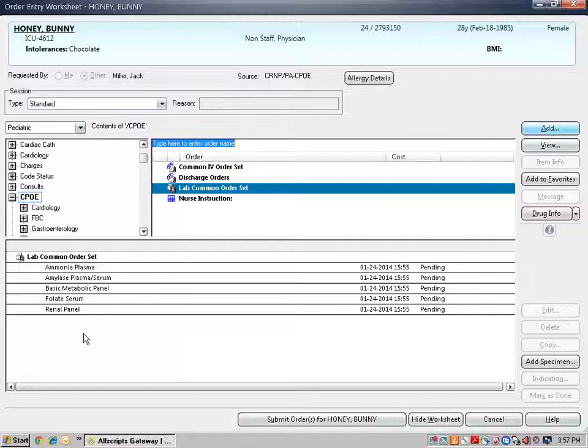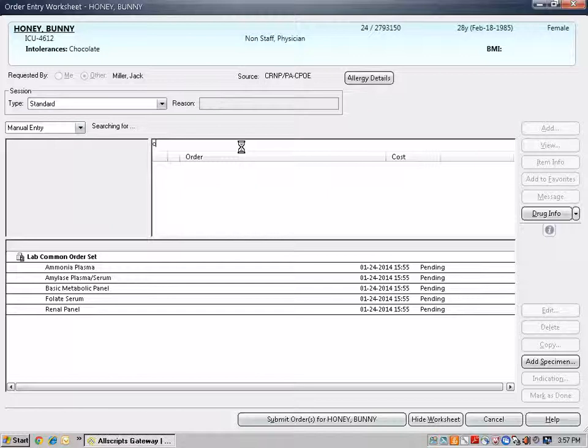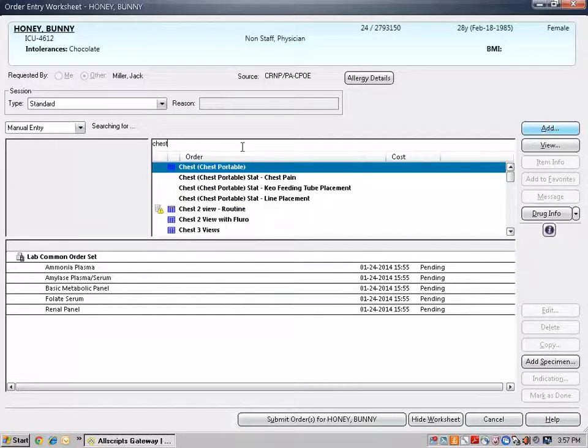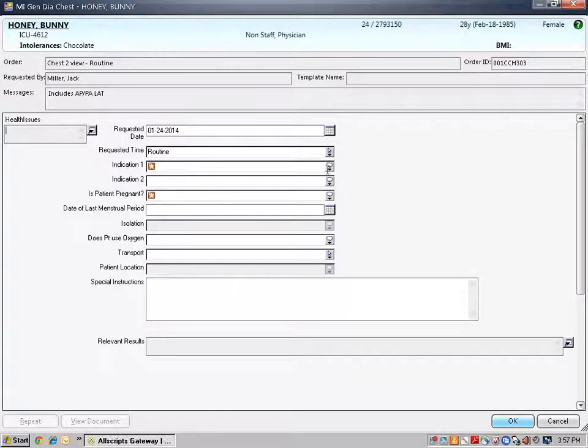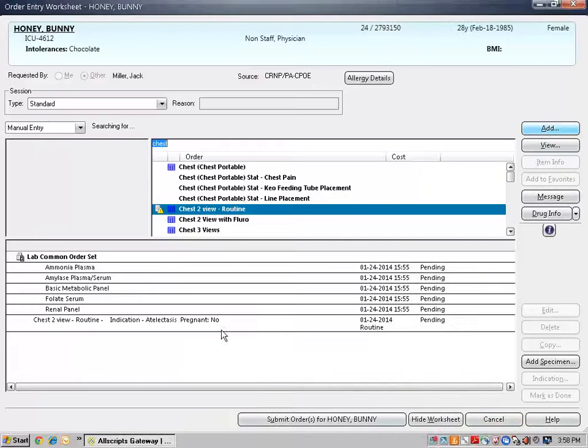Searching for keywords is another way of locating needed orders. Type the keyword in the search field to find the order needed. A good example of this is a chest x-ray. Chest and x-ray are both keywords. By typing in chest, I've found all the chest x-rays that I need. Double-click on the one that I want, fill in anything that has a red star, and select OK. That order is now also in my review box.